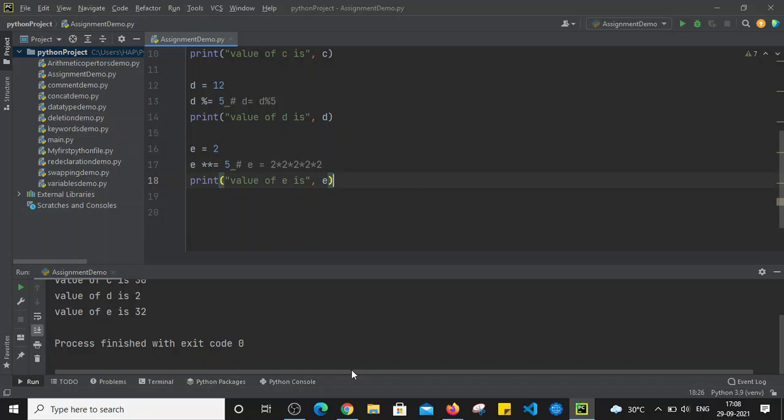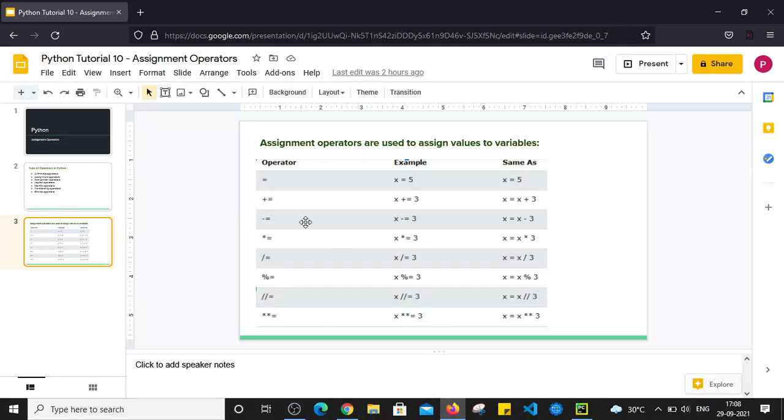So these are some of the basic assignment operators in Python. Let's revise one more time. We have seen the simple assignment operator. It will assign the value of the right hand side operand to the left hand side operand. For example, x is equal to 5 will assign the value 5 to x.